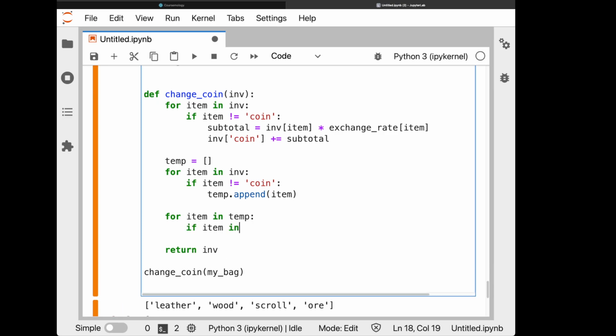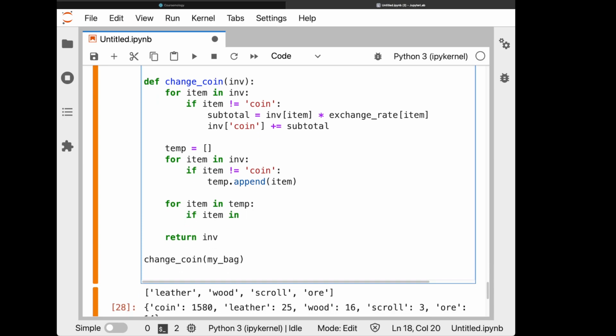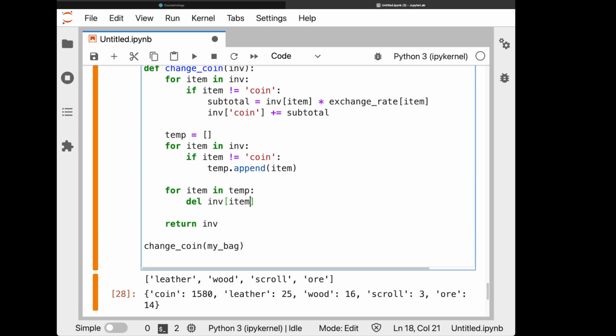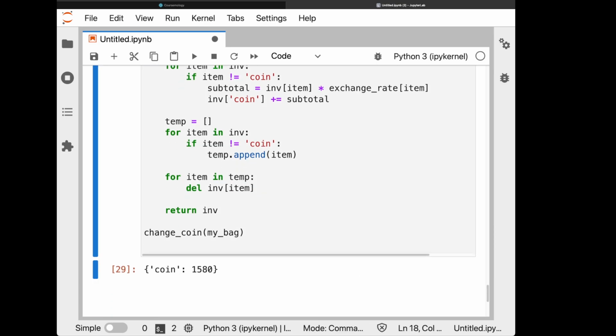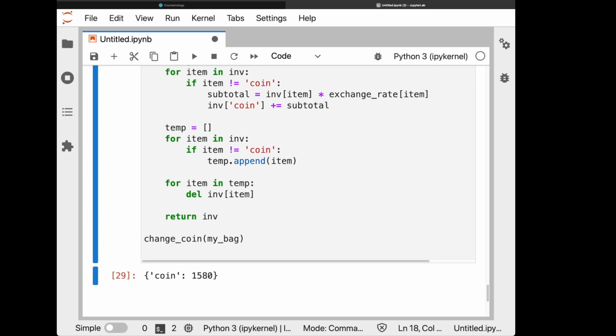If item in, okay, don't need to check. So just straight away delete. For item in temp, so I just do inventory, delete inventory item. I think it should work. Okay, it works. Okay, so let's just copy paste this inside.